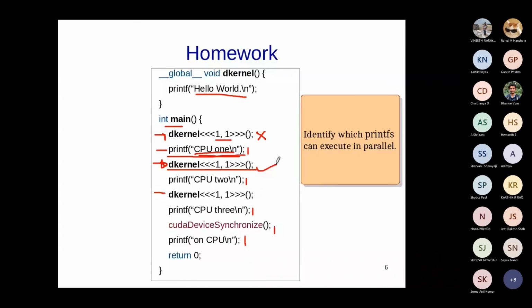Thankfully, we know that two invocations of the kernel on the same GPU have to be executed sequentially. And therefore, until Hello World is printed by the first invocation of the kernel, another Hello World is not going to happen. Right?